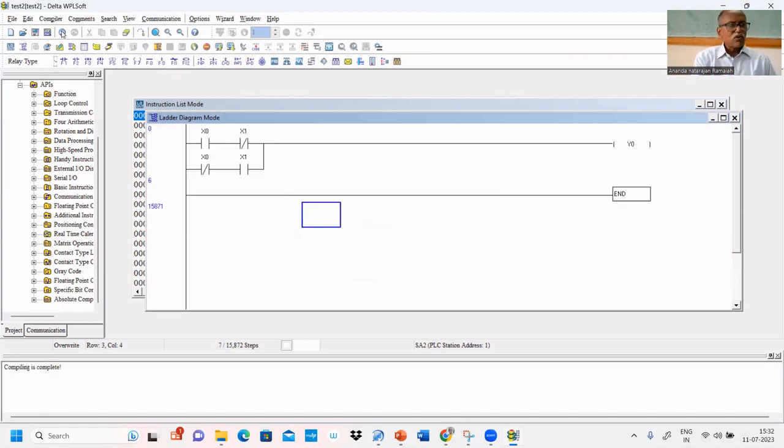Compiling completed. You can note it down in the left bottom. Compiled. If there is no error, it will be compiled. Now we have to run by simulation. If you want to upload, you have to get into communication, and that we will see later. We are not going to run in a PLC. If you want to run in a PLC, you have to upload this program into the PLC. The compiled program will be uploaded into the PLC.